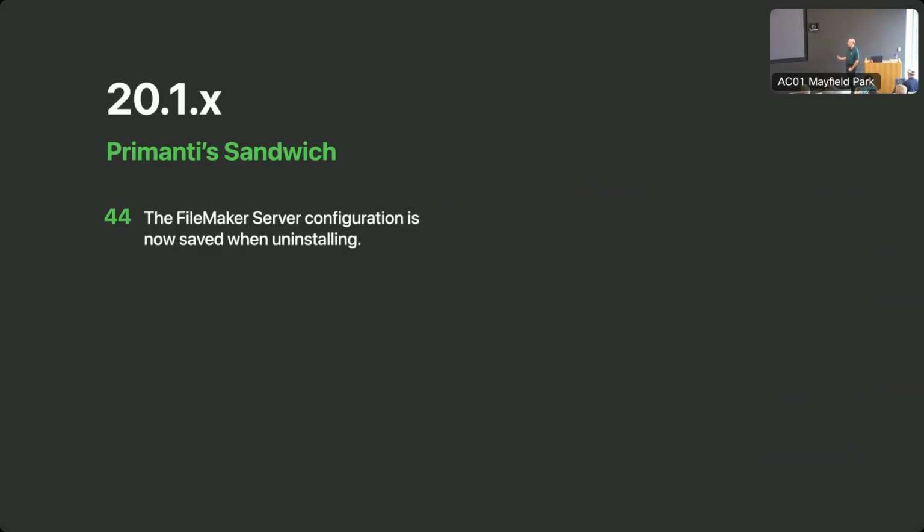The FileMaker Server configuration is now saved when uninstalling. To uninstall for any reason, there's going to be a configuration file for when you install to pick up on a lot of your settings and things. Fortunately, I do not have a demo that might shut a server down.